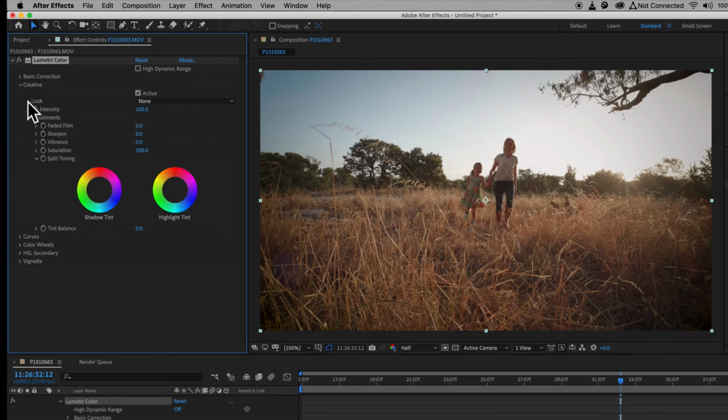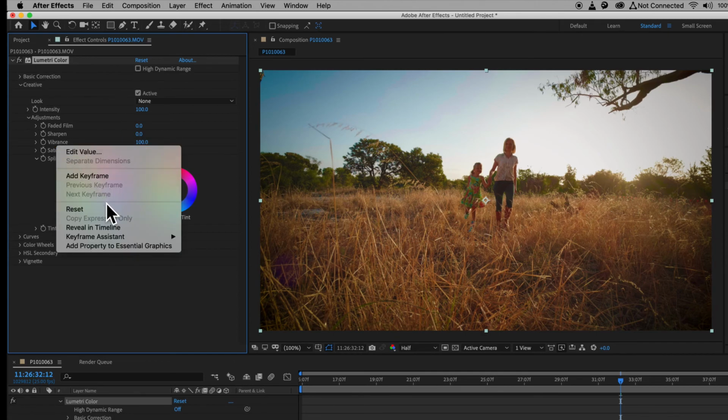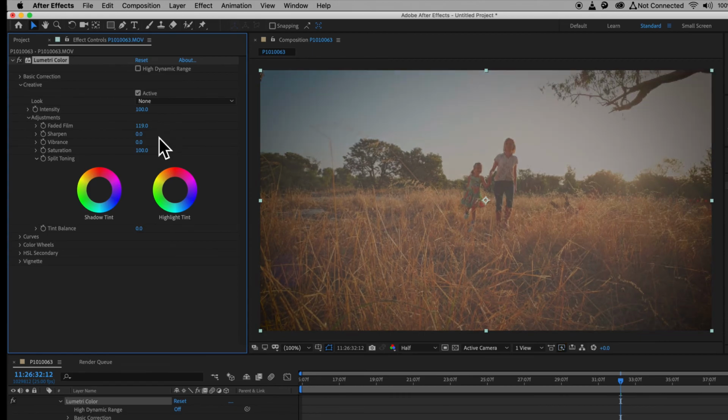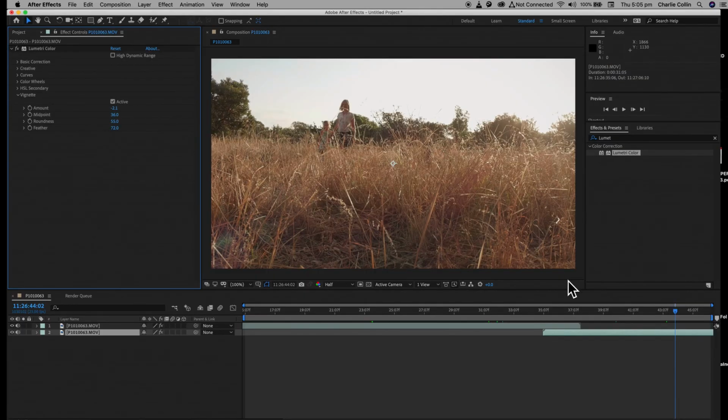A real quick dabble on the creative. These look a bit toyish, to be really honest. Vibrance could be useful to increase the general colour of it in a particular way. Let's reset that one. Faded film. I mean, it sounds good in theory, but I'm not sure that effect really does it for me. So I don't know. These feel a bit playish.